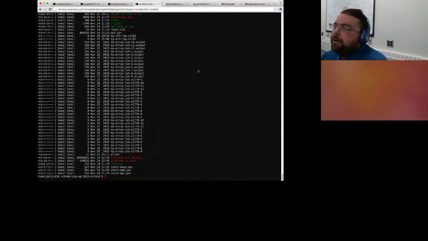And as you can see, when you run these job arrays, you'll get one output for each job in the job array. So unfortunately, to go through these, I will be going through these. Unfortunately, we don't have enough time to actually work through all the examples.